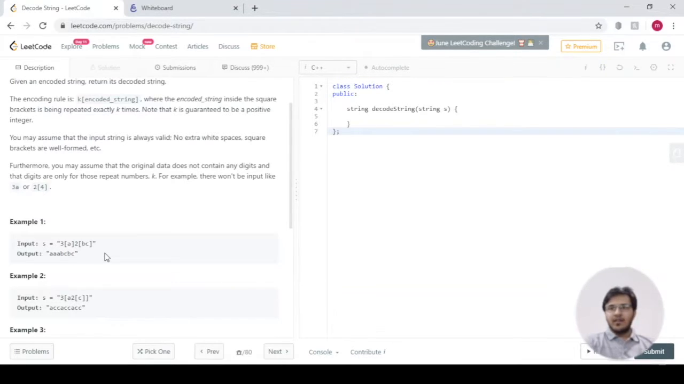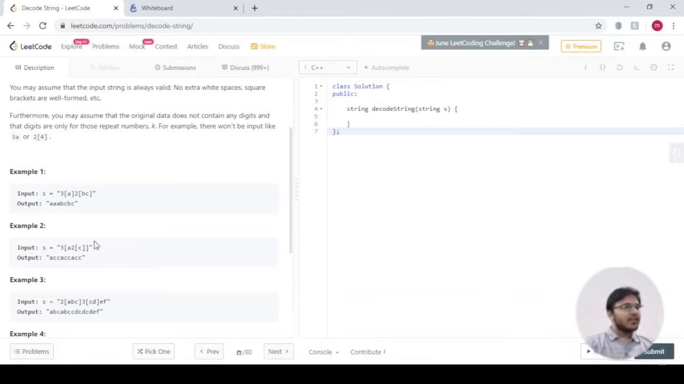So let's look at another input. So 3 times A and 2 times C. So the first example was relatively simple, but in the second example, you have square brackets inside a square bracket. So what you can do is just apply a for loop for the outer square bracket and an inner for loop for the inner square bracket.